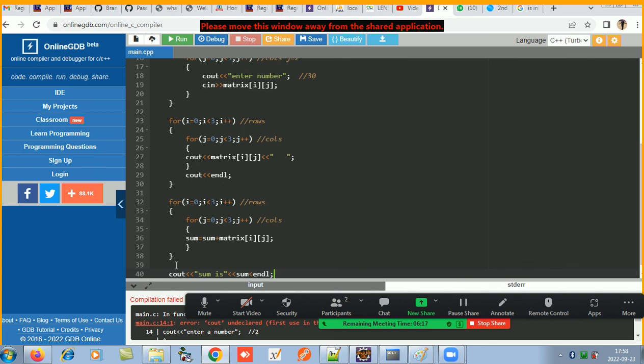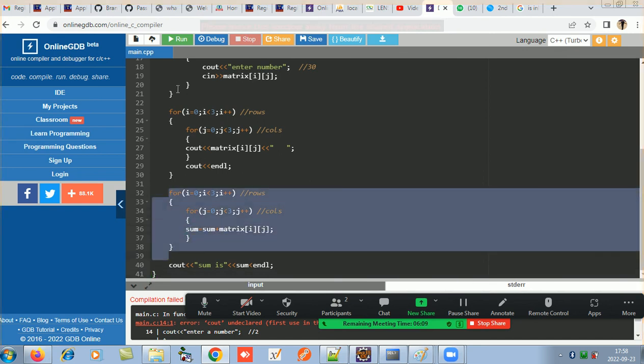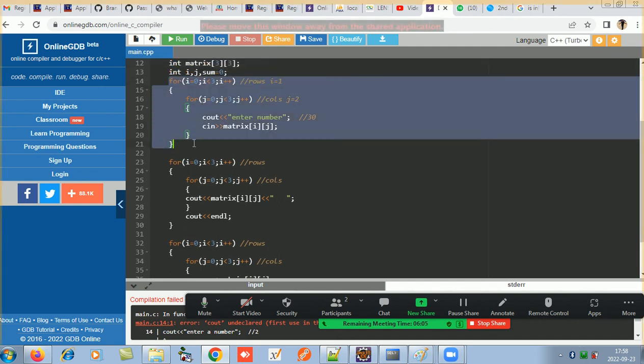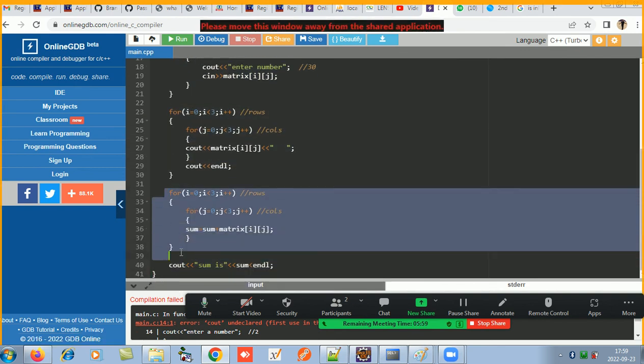I said why did you delete the cin and the rest? Because we are not accepting here, we are just calculating. We are accepting over here. So I want to accept the matrix, display the matrix and count the sum. Yes.